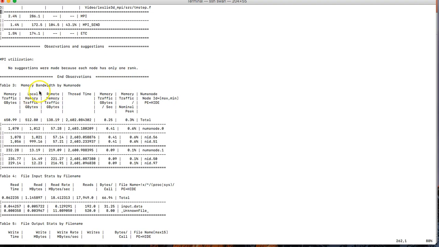But what I want to show you is this memory bandwidth by NUMA node. This is really interesting because we have two sockets, NUMA node 0 and NUMA node 1. Notice that NUMA node 0, the first socket, is primarily using its own data. Okay. Remote memory traffic is low. NUMA node 1 is the second socket, and it is using a lot of memory from NUMA node 0.